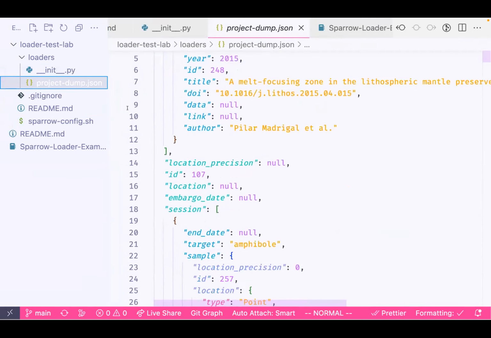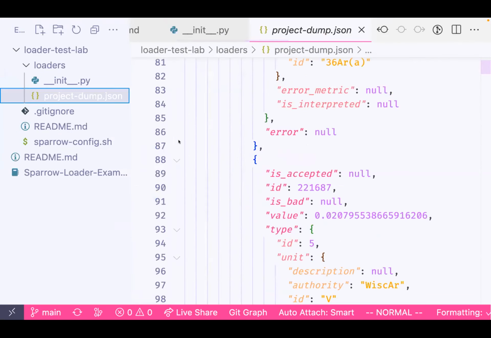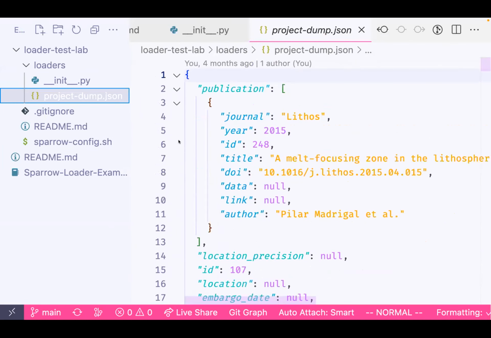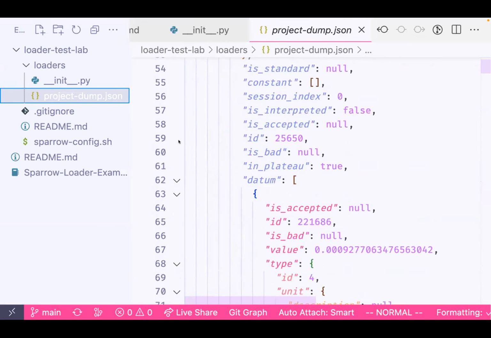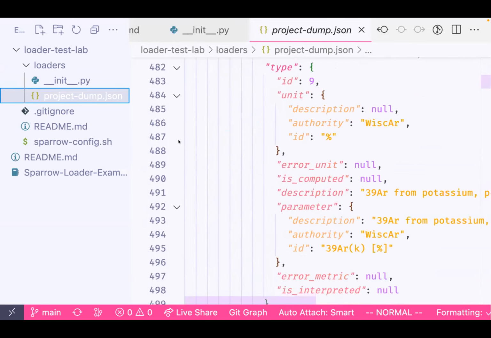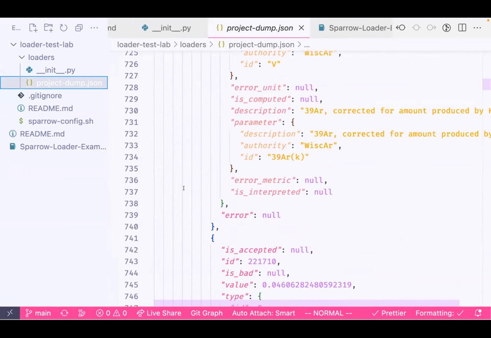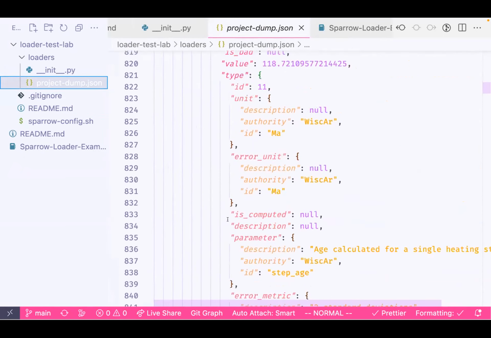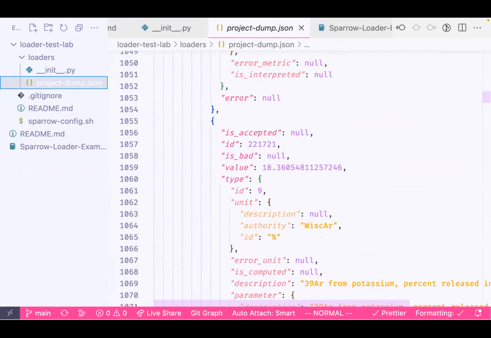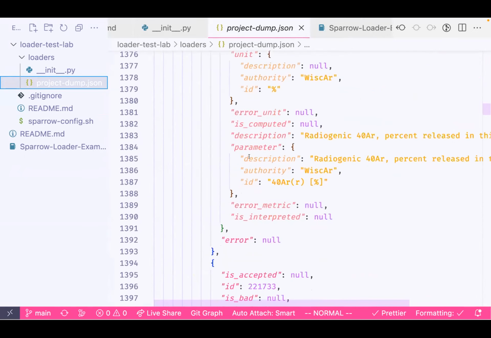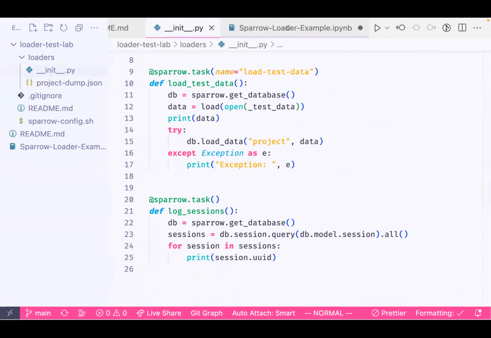Then we have this test data set, which is a much more fully formed version of data that was actually exported from Sparrow. It shows nested data about a single publication set of samples from the WiscAr Argonne lab. This is a deeply nested data structure, but it has a very repetitive set of data parameters and numbers associated with this set of Argonne measurements. We're going to eventually import this into an instance of Sparrow.